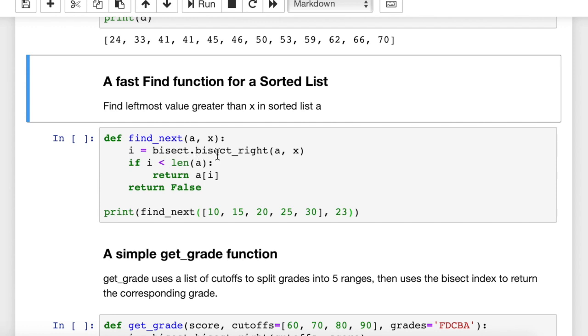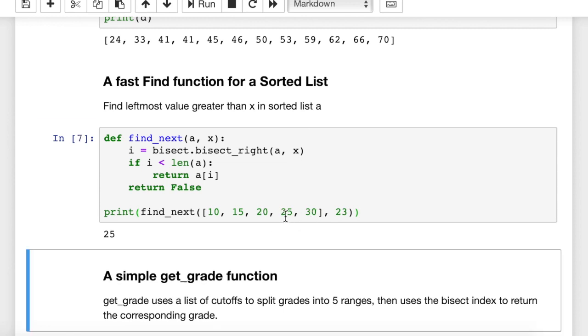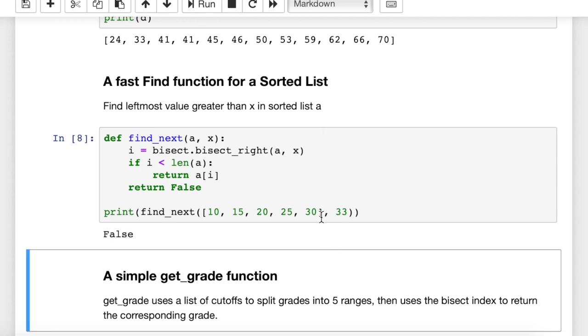So find next, I called it. We're going to use the bisect right function here. We pass in this list A and item X. We're going to return the item itself. So this bisect command is going to find the index of where the item X would go. And then as long as it found it in the list, we're going to return that item. And if not, we'll return false. So here we're just looking for 23. And it returns the next higher item, which is 25. And if we were looking for 33, let's say, it should give us back false because we're past the end of the list. So there is no next higher item than 33. So you see how that works? It's just to find the next higher item.